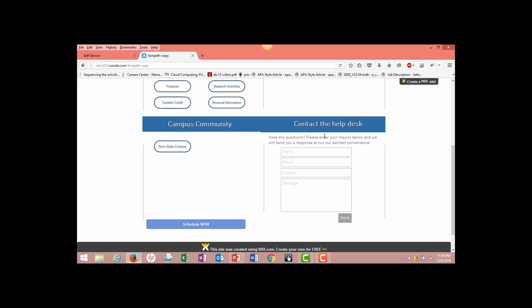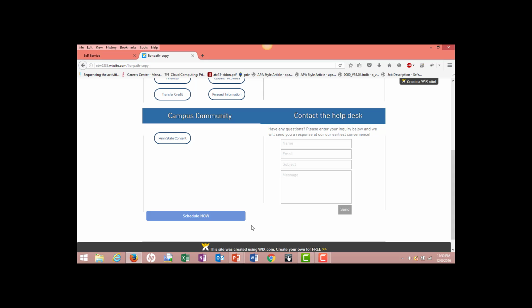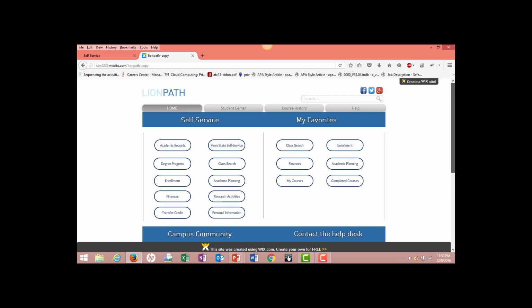We even have a contact the help desk page here. So if you have any questions, any technical issues, you can send a message and they should reply back to you. So it's very easy getting help with this kind of website. This says schedule now, which is a way to schedule a meeting with your advisor. So if you have any questions for them, you can try to schedule a meeting with them.